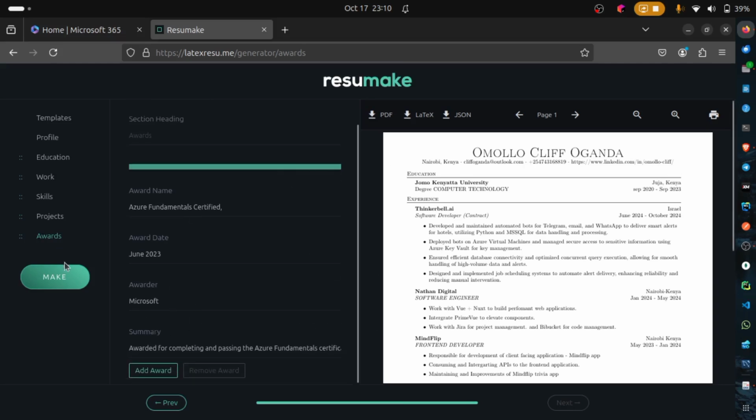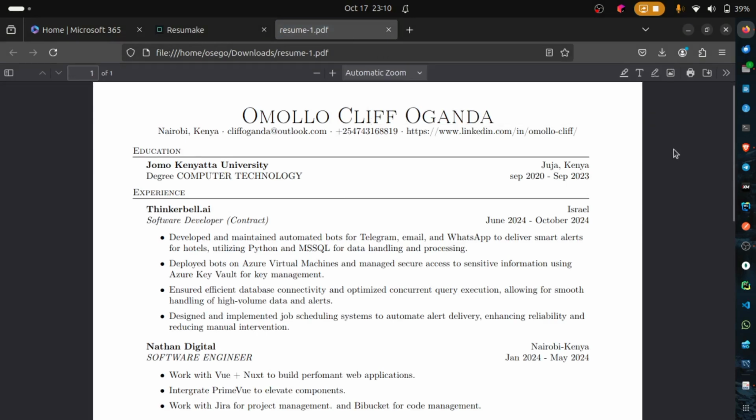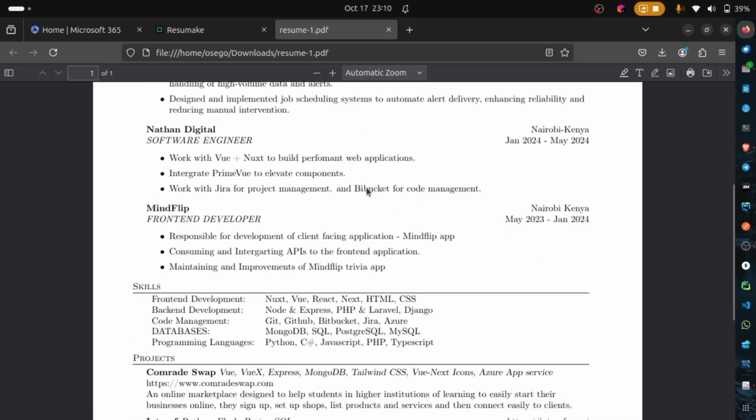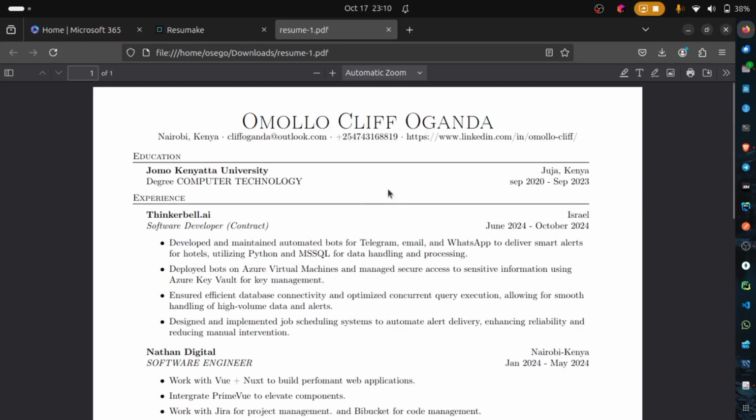Once you're done, just click on make, and it will generate the CV for you, which you can now download as PDF, as JSON, or even print directly. As PDF, just click on download, and that should download my CV in the form of a PDF. Sure thing. Now you see how that is simply a one-page document that has the highlights of my professional background, my education, my skills, and my projects. So that's how you can easily design your resume.